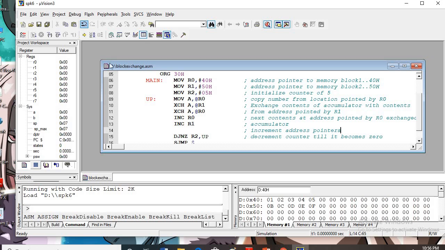Fine. Now we will do the single stepping. Very keenly observe contents. So first one, main R0 40H address pointer, then 50H, then the counter. You can see here R0 40, R1 50, counter is in R2, that is 5. Then single stepping, then exchange. Now first of all, first number from R0 is taken. It is in the accumulator. This is our move instruction.